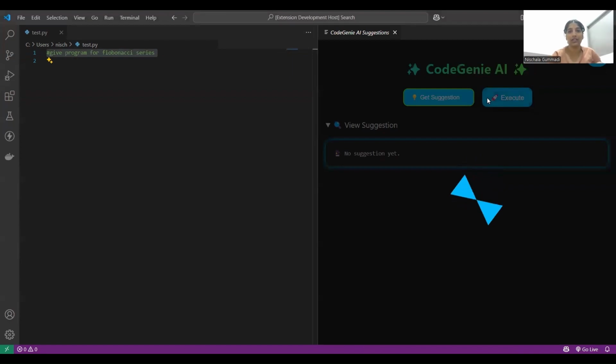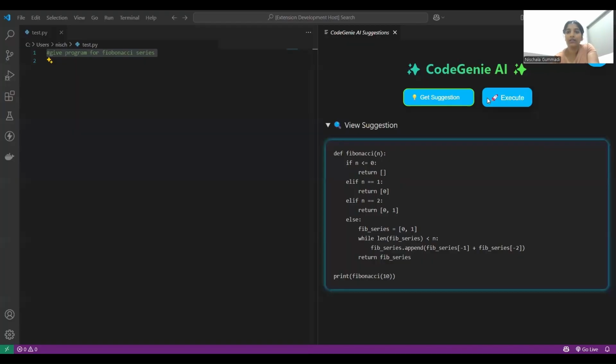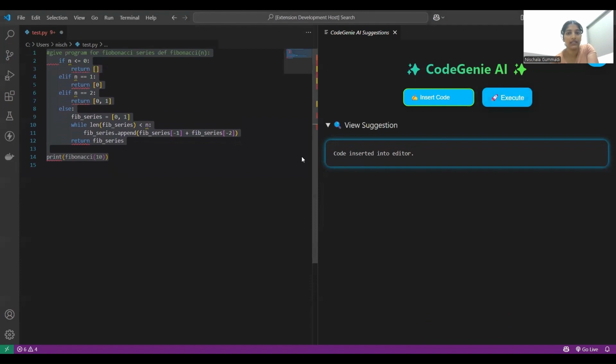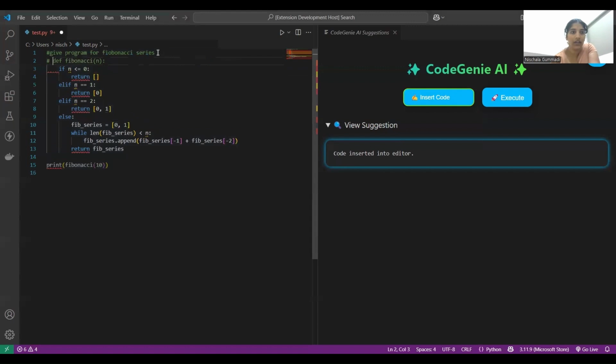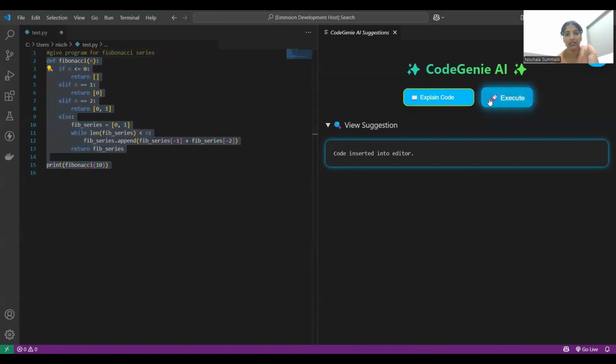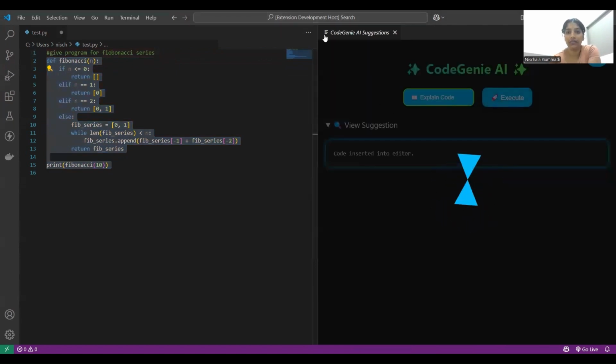Now this is going to take some time. Here the extension gave the suggested code, and now we can insert it by using the insert button, as we can see here. And we can even ask the extension to explain it by pressing the explain button. Now this is going to take some time.